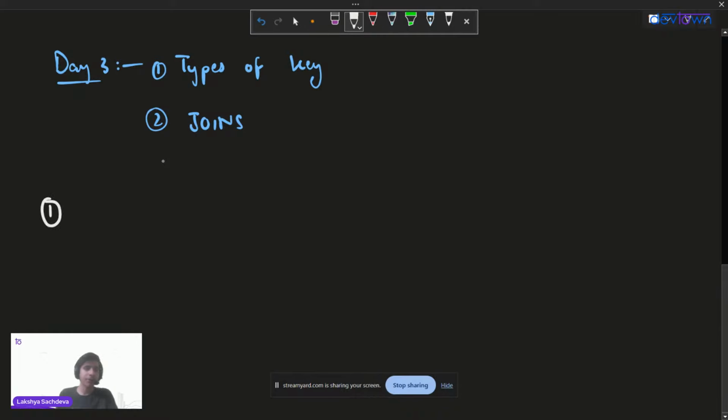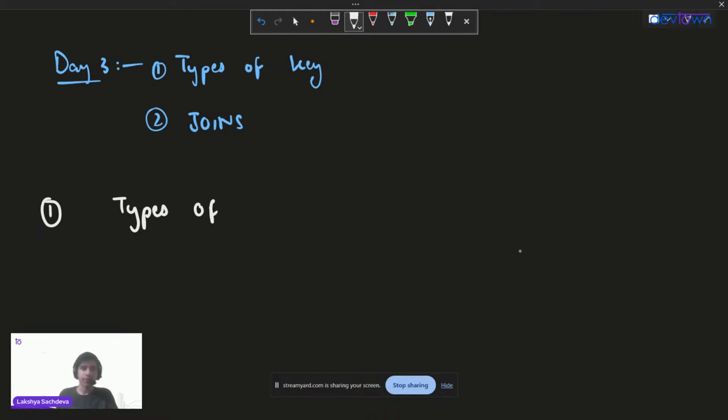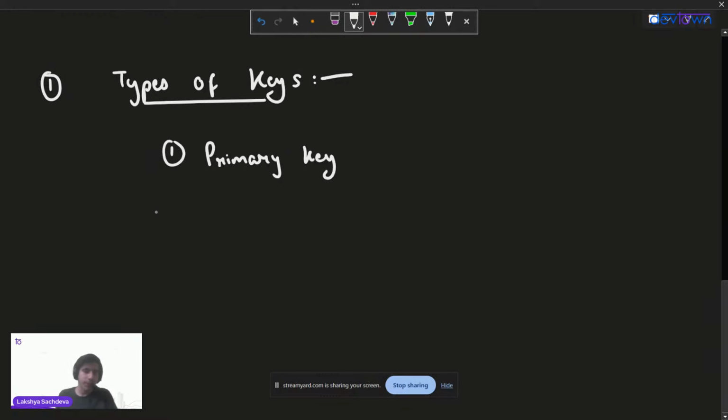So the very first topic that we are going to start with is types of keys. There are many types of keys that we can discuss, but right now we are going to discuss the main types of keys that we need on a daily basis. The very first and very important key is the primary key. Now the question arises, sir, what is primary key?